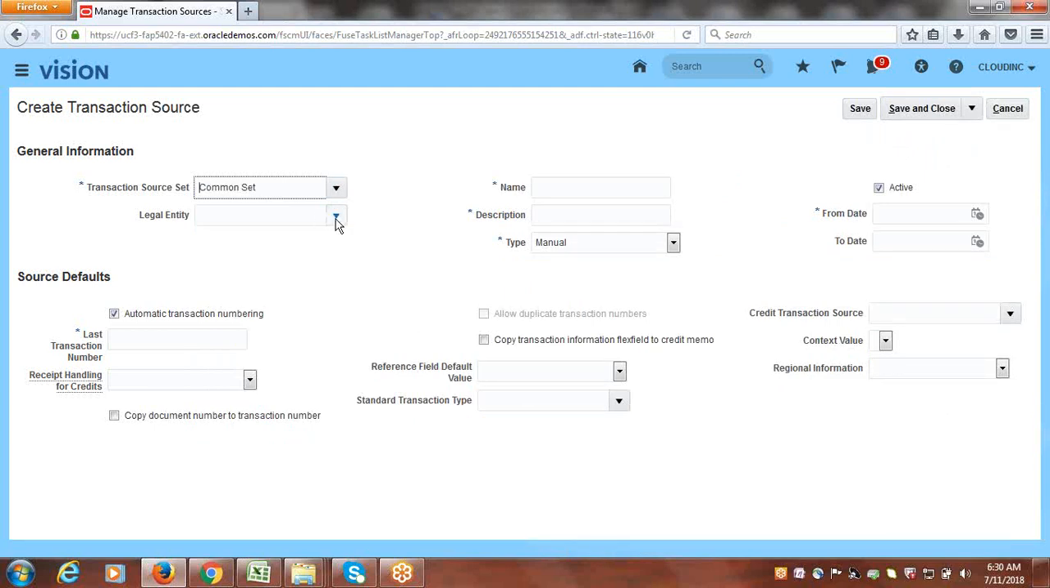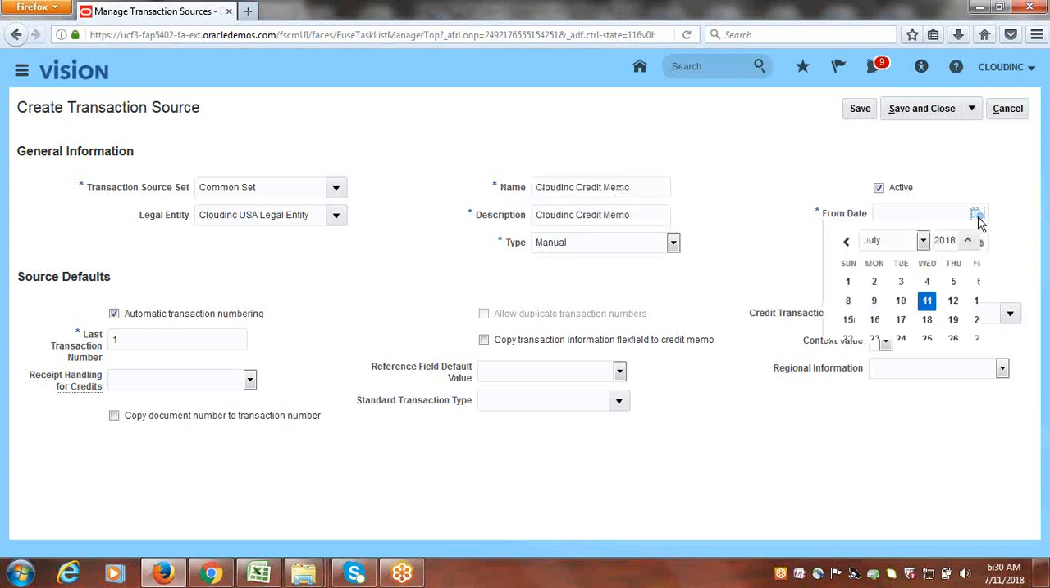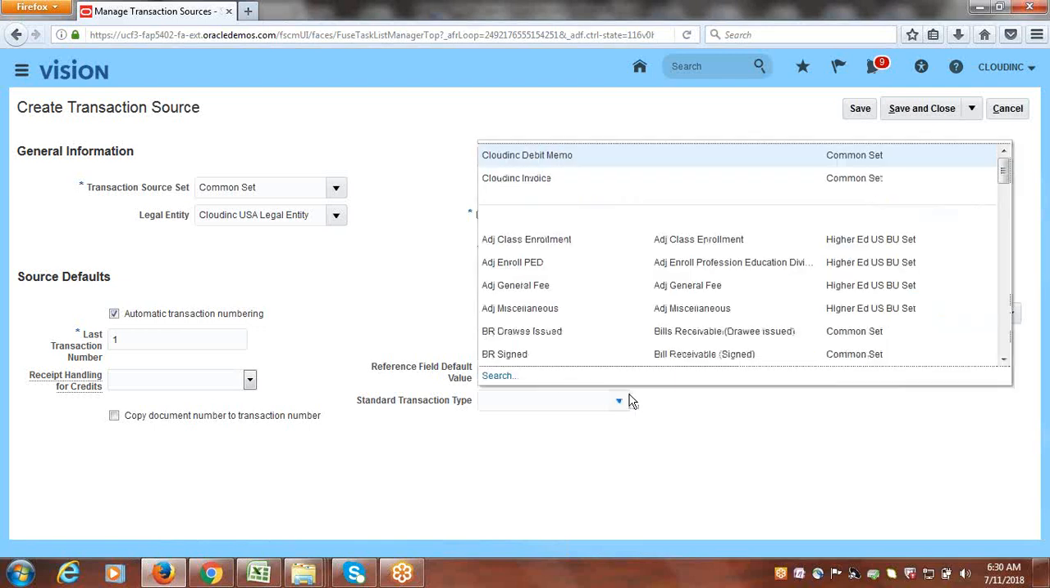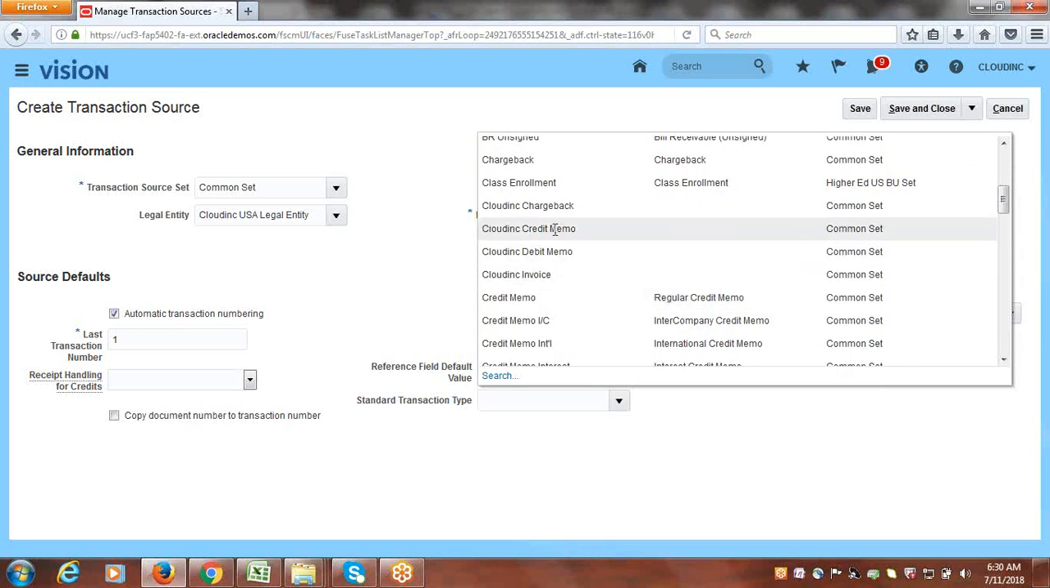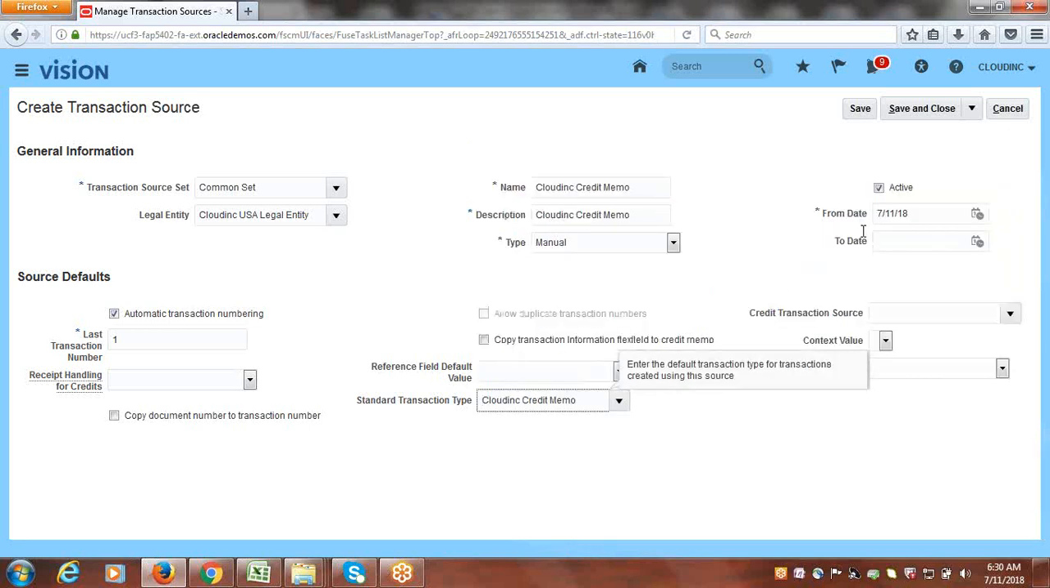Select reference data set as common, select our legal entity. You can just go with any different number also, but we are starting everything from 1. The name you can specify here as Cloud INC credit memo. For credit memo transactions to generate the numbering, we are creating this source. From date, today's date, the credit memo transaction type is Cloud INC credit memo. And here say save and close.